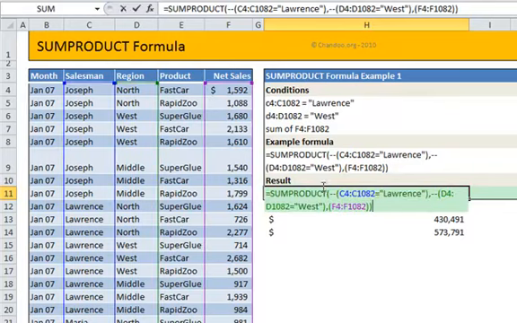Okay, so there are some ones and zeros here, and then there are some ones and zeros here as well. We all know that if a value is multiplied by 0, it becomes 0. So whenever it is not Lawrence in this row, the sum product will have 0 for this row. Similarly, whenever the region is not West, there will be a 0 in this column as well.